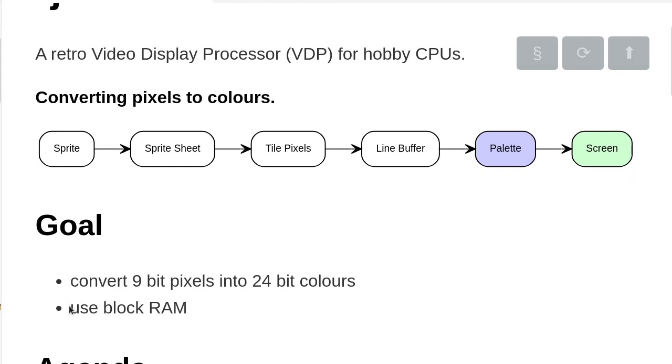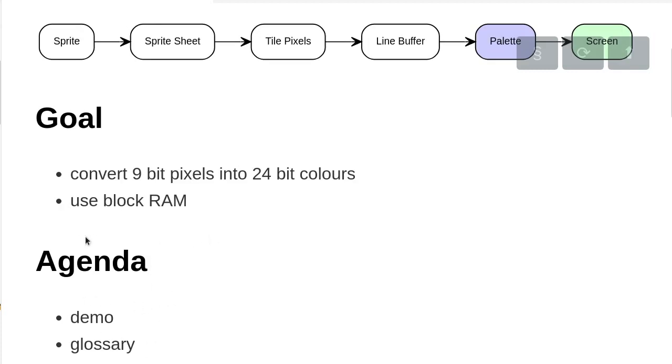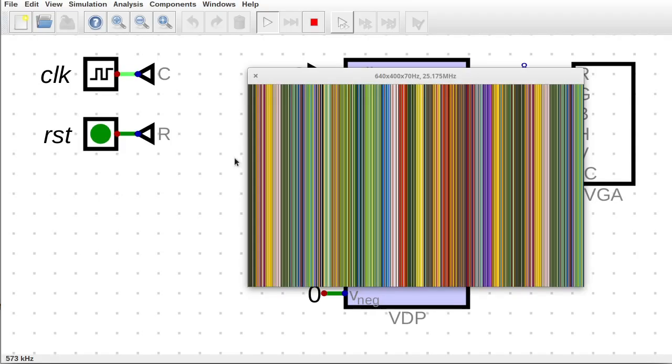So the goal with this particular episode is to take 9-bit pixels and convert them into 24-bit colors. We're also going to explore block RAM and how that might be useful for doing this. A quick demo: this is what the circuit that we'll be building today is going to do. It's just drawing a bunch of lines, but these lines happen to represent entries into the palette. Each palette entry is one of these colors, and it just continues down the screen like this.